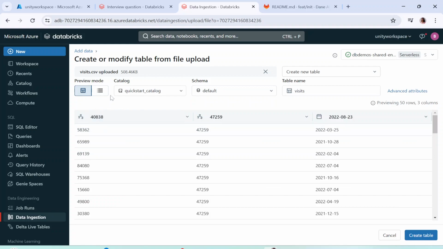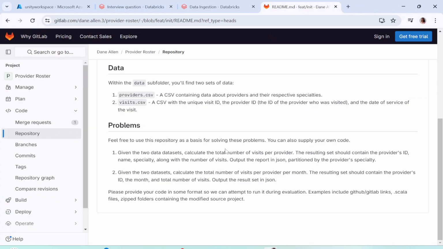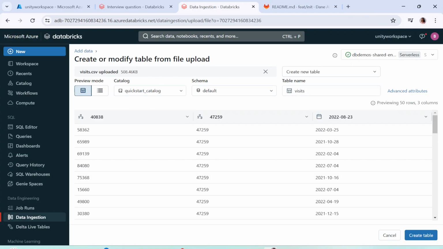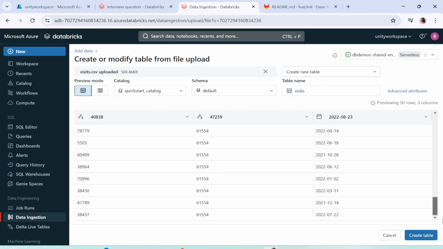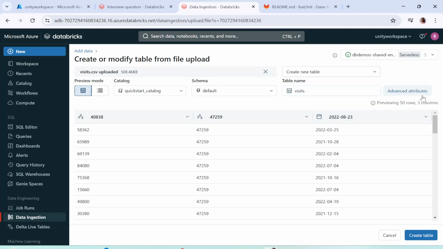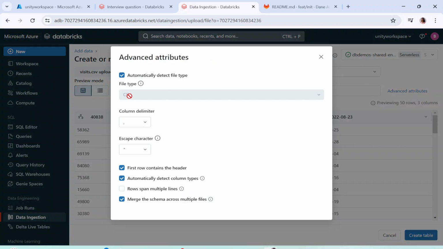So here basically you can rename the column names. I have already renamed the column names. Why have I renamed them? Because the file did not have column headers, so I put visit ID, provider ID, and the date of service as the column names over here, and then you can simply click on create table.